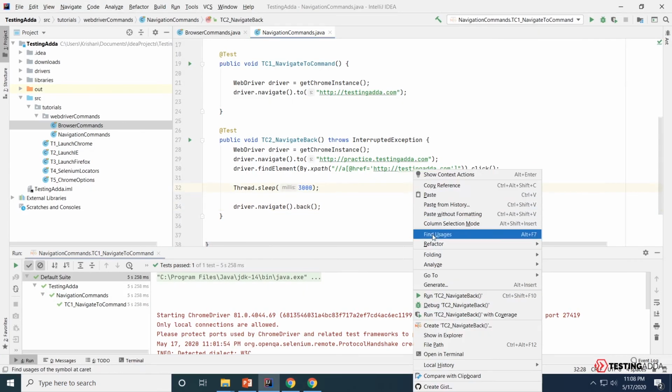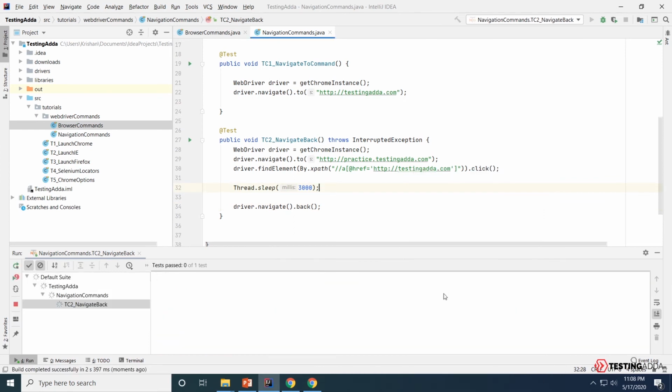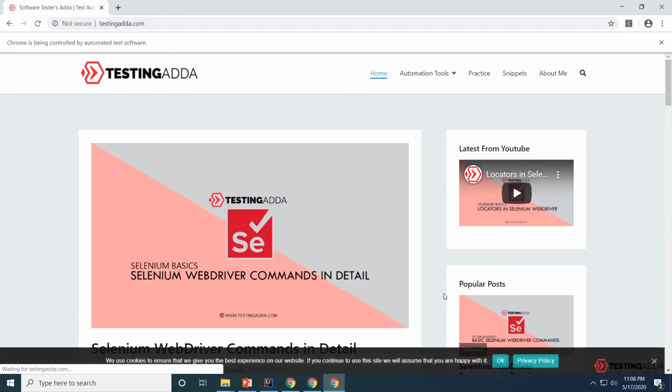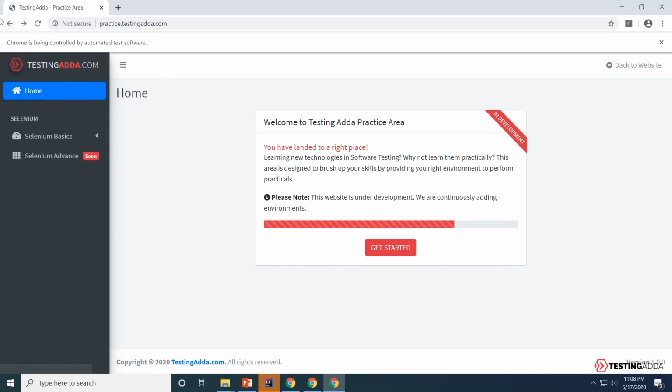So let's try executing this method using right click and run and see the behavior. As you can see, the web browser instance opened up with my practice website, and clicked on the testingadda website button. Once it clicked, it opened up our main landing website, testingadda.com, and after 3 seconds of delay it pressed the back button, and you can see we are back to the testingadda practice area website. This is what back functionality does.